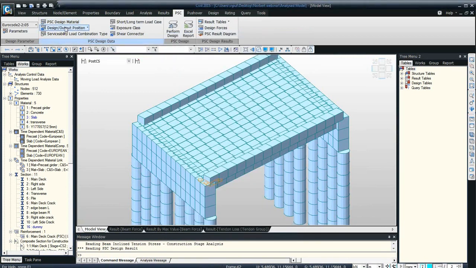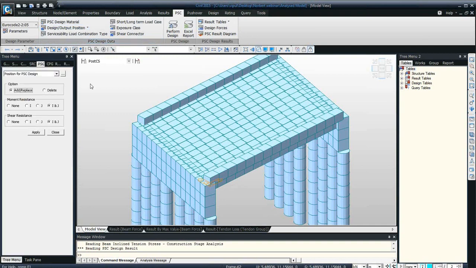Okay, design output and position. So for design position, this is a very useful feature, especially when you're generating a large model. So if you know that the most critical loading will be for certain elements, you can just select those elements and carry out the design only for those. This way you can save a considerable amount of time doing your design.